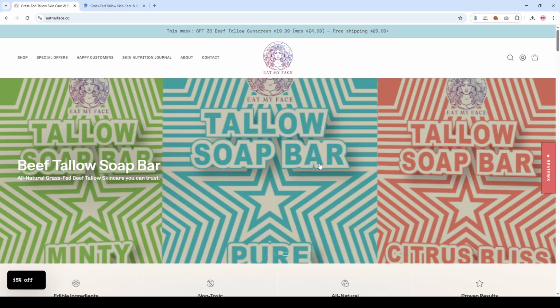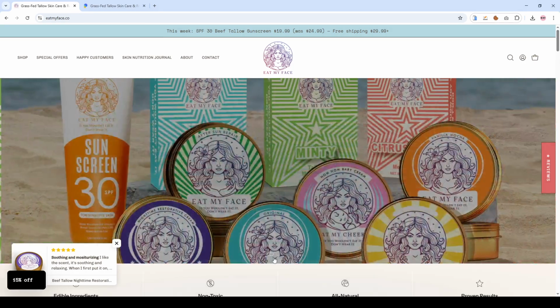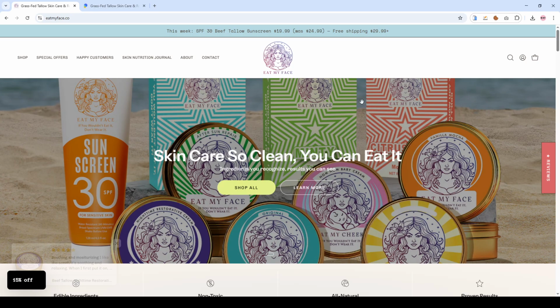And on the homepage, we have this hero section here at the very top. In your case, we have a hero slider here. And that will often be the first handshake or introduction to your brand. So currently we have a full width background image here. And we have some copy overlaid: skincare, so clean you can eat it. And we have a subheadline here: ingredients you recognize, results you can see. And we have two call to action buttons here: shop all and learn more.